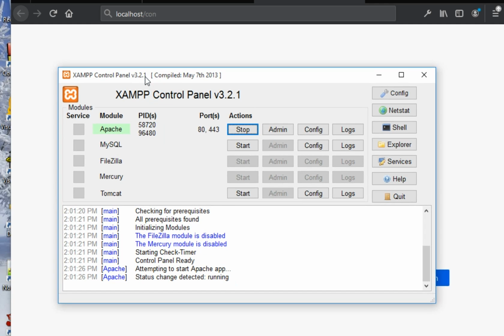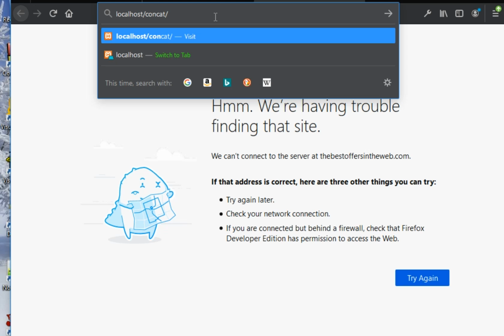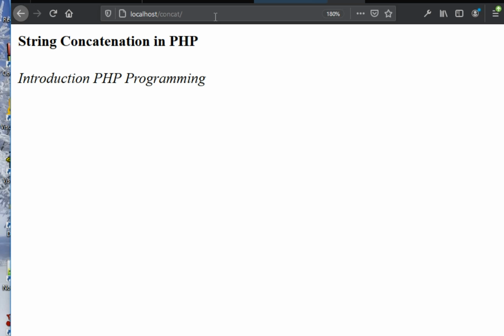Before we run our program, make sure that the Apache web server, if you are using one, is running, or else it will create an error. Now we have already confirmed that the Apache web server is running, so let us minimize, and then here localhost/concat, concat is the name of the folder, and then I press the enter key. Voila! So you have already seen the title, string concatenation in PHP, introduction to PHP programming.